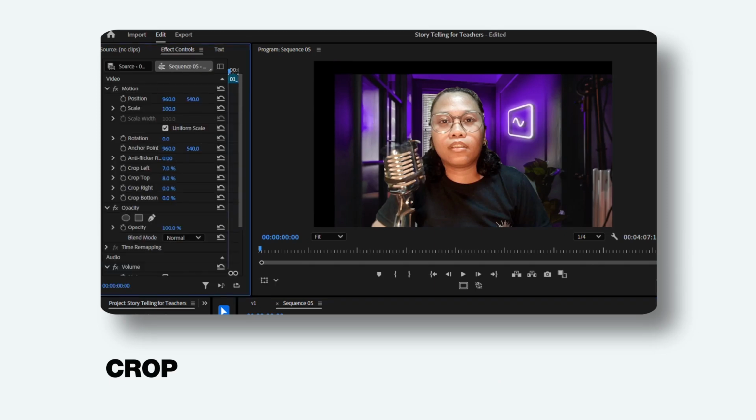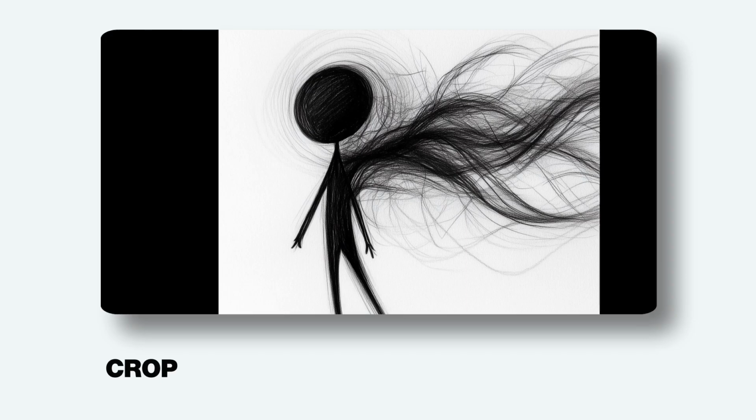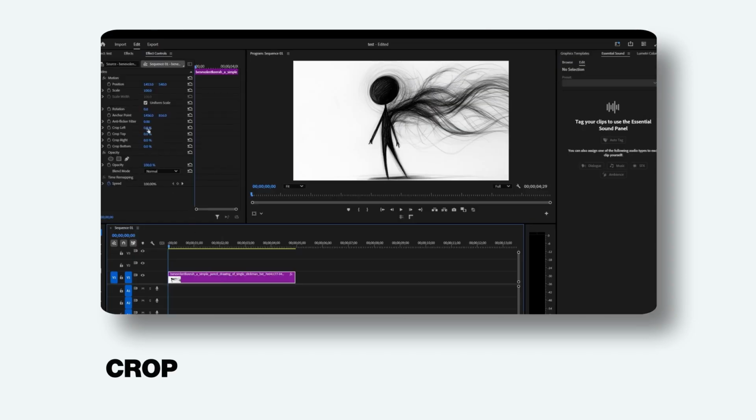Crop means trimming the edges of your video to focus on the important part, like zooming in but cutting out the rest. Handy when you want to get rid of distracting stuff around your main subject. Frame rate means how many pictures or frames your video shows every second.